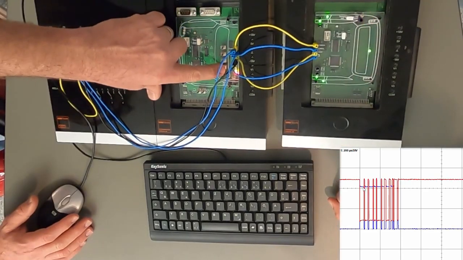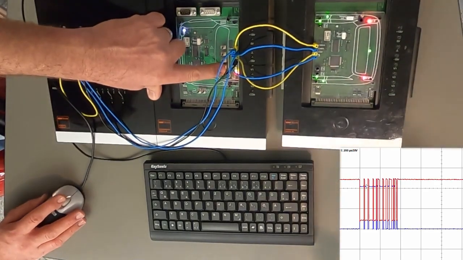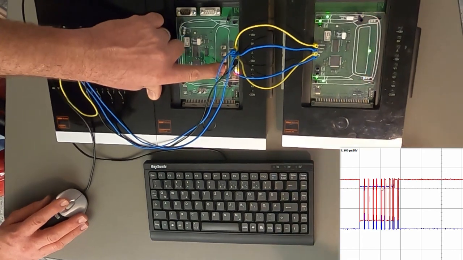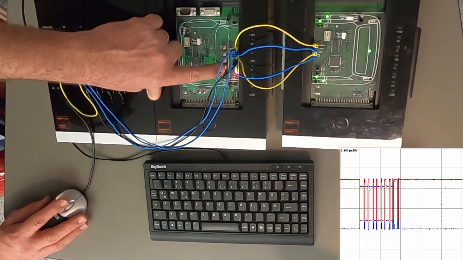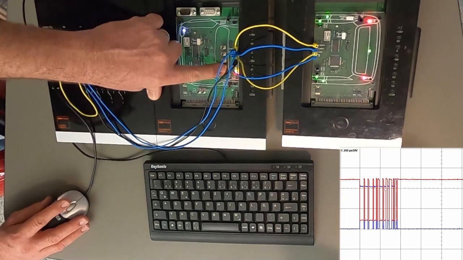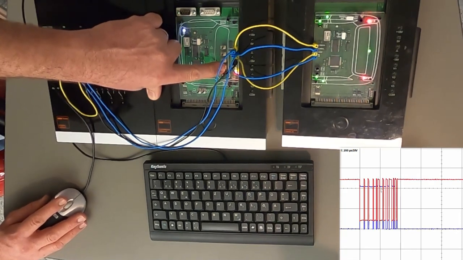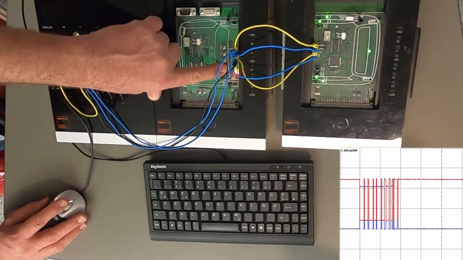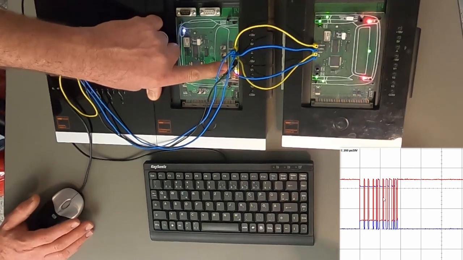So if you have a look closely at this signal here, the first part of this CAN bus message is the same, and then it's this section here which is changing, and that's the data. That's basically the orders of the message.